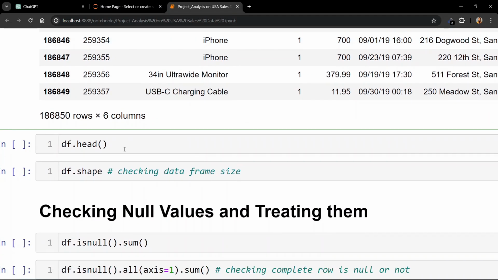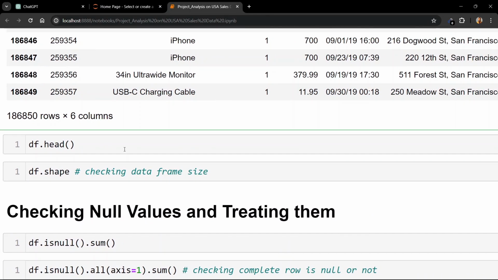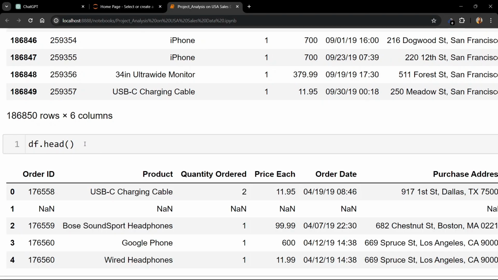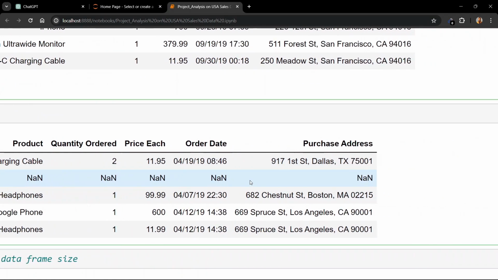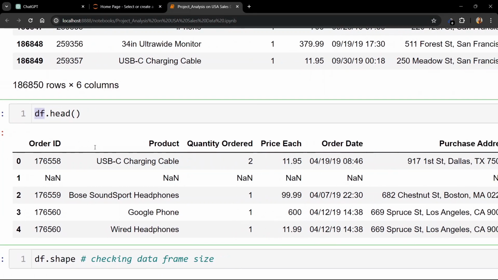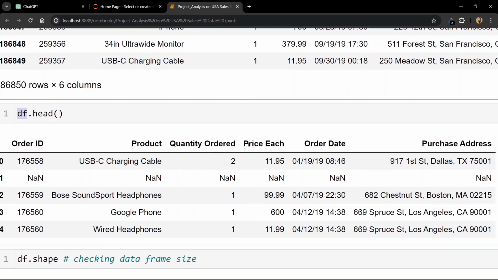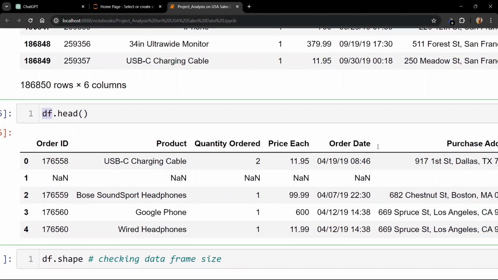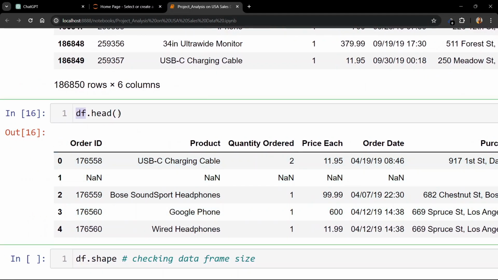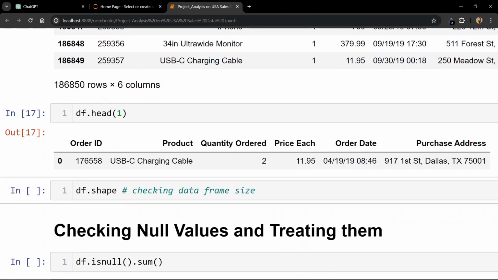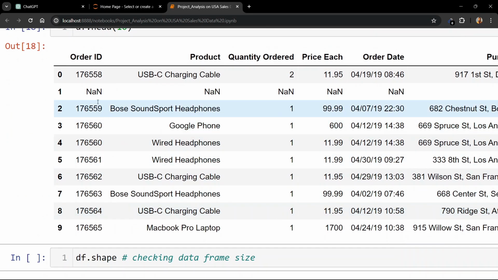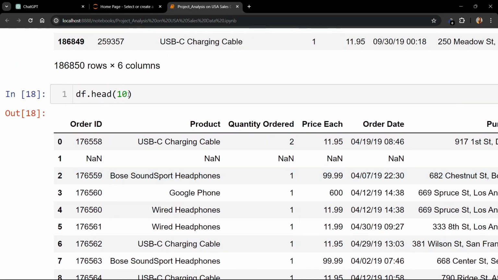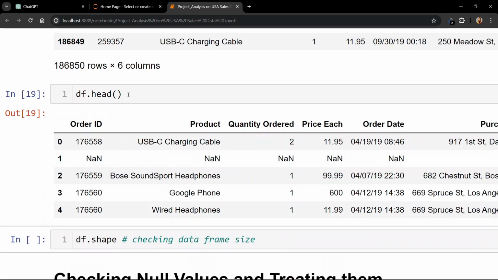Now for the analysis, I'm doing df.head. What does this mean? head shows by default only 5 rows of your data frame. There are 6 columns: order id, product, quantity ordered, price each, order date and purchase address. If you want only one row, you can put 1 here and run it, and only one row will show. If you want 10, you can put 10 here and 10 rows will be visible. That is how head works. I wanted only 5 rows, so it shows 5 rows.